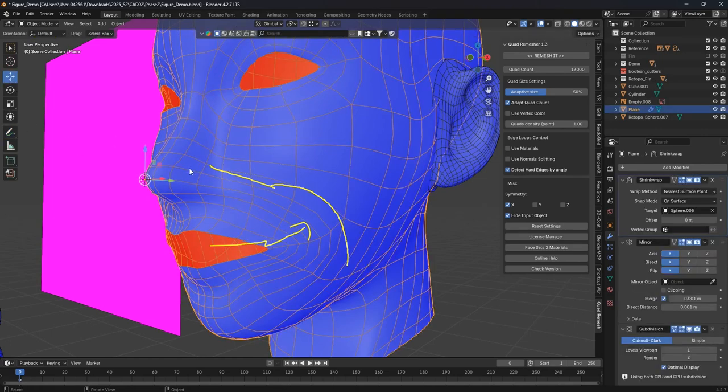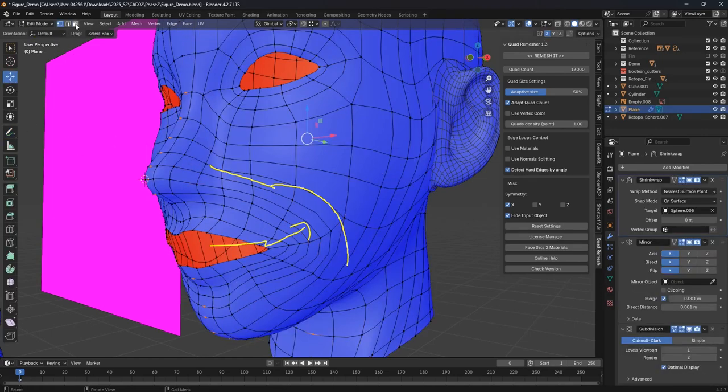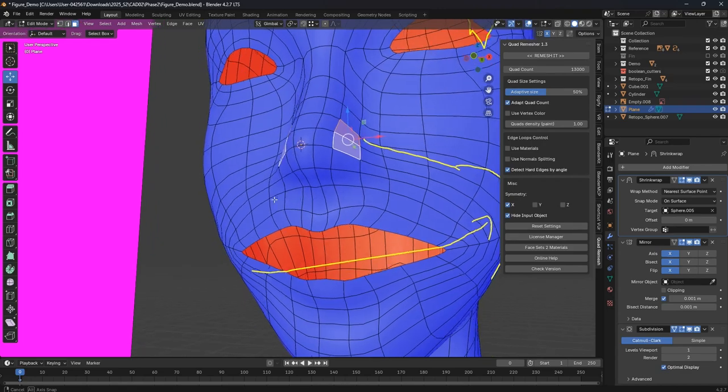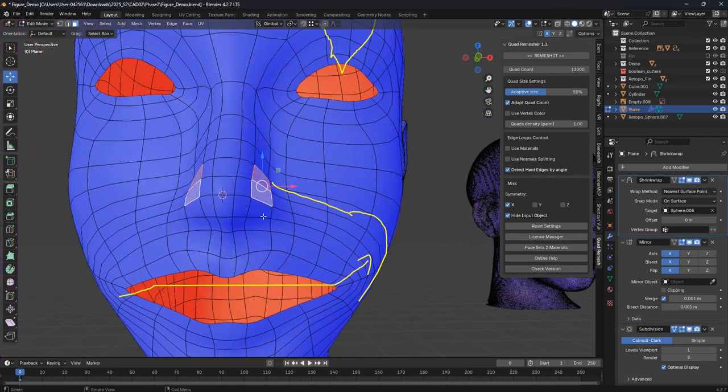So for the nose wing part, let's try to do that. First thing, let's go to edit mode. Go to the face selection mode. Let's choose the border here, and we can use this edge to start to extrude. Let's press E and X.